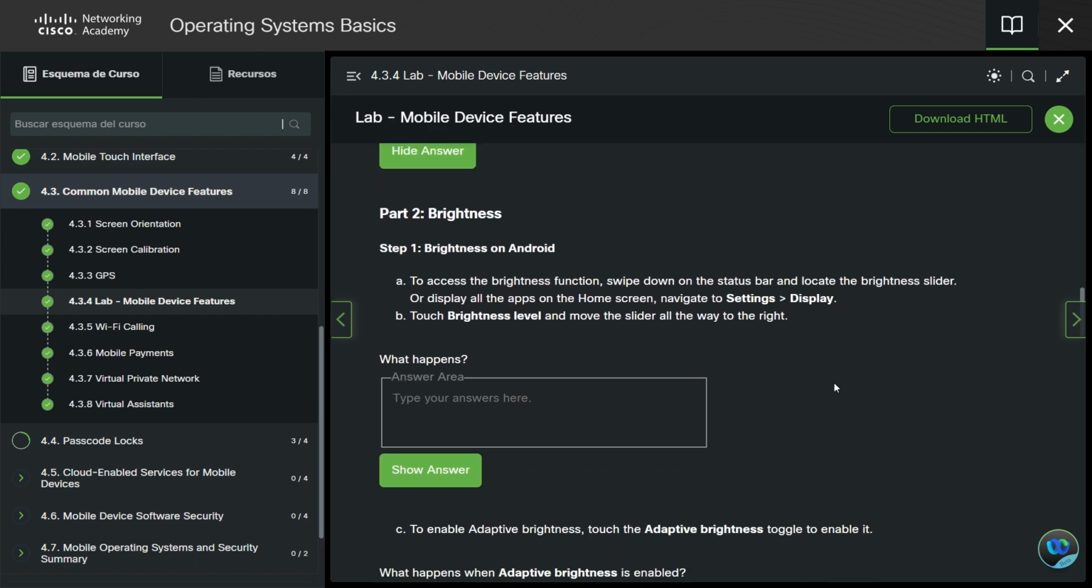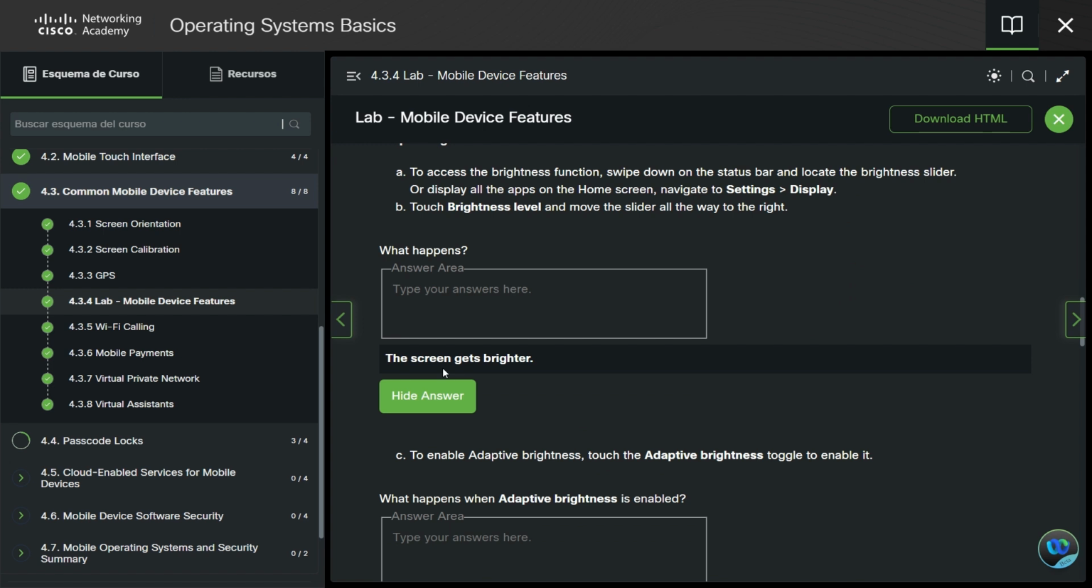And part 2, brightness. Step 1, brightness on Android. To access the brightness function, swipe down on the status bar and locate the brightness slider. Or display all the apps on the home screen, navigate to settings and display. Okay, touch brightness level and move the slider all the way to the right. What happened? The screen gets brighter.